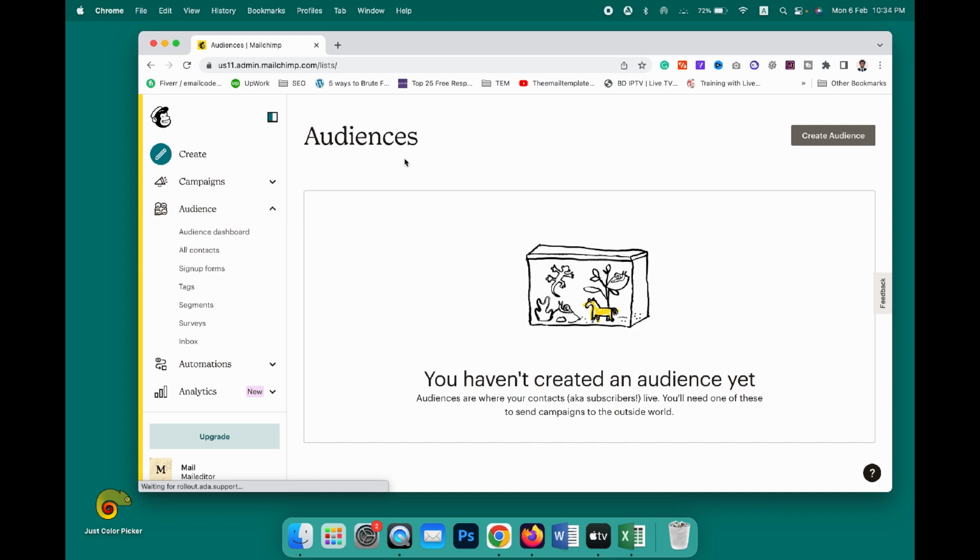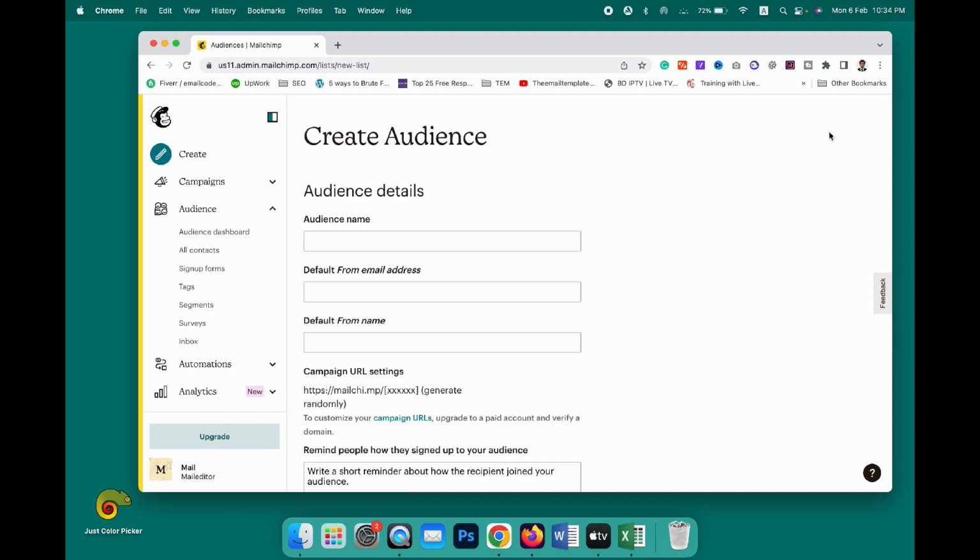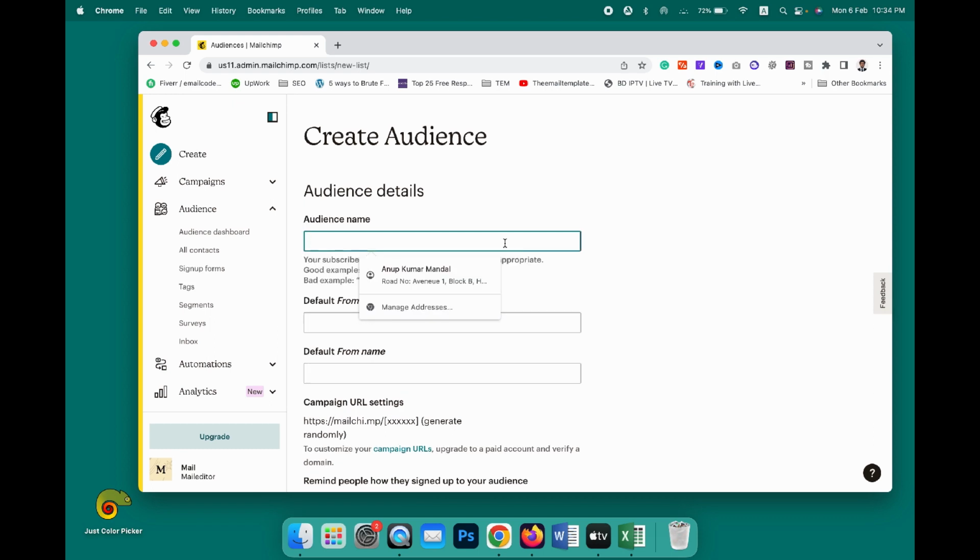If you already have an audience created, you can just go to the import contacts. If you don't have an audience created, then you have to create an audience. Audience means list, the email list. You have to create it from here. Just give it a name.